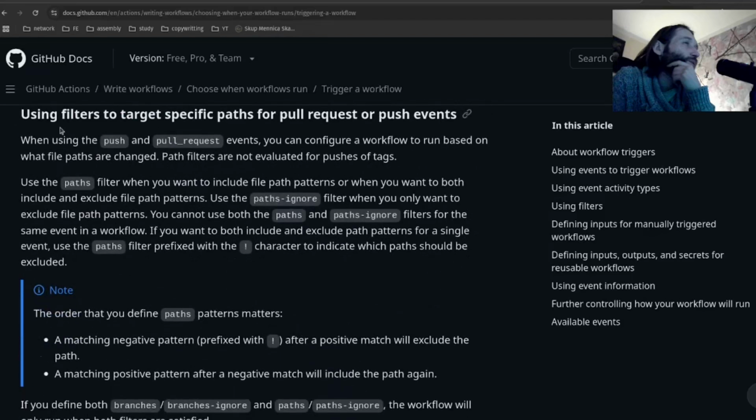Using filters to target specific paths for pull requests or push events. When using the push and pull_request events, you can configure a workflow to run based on what file paths are changed. Path filters are not evaluated for pushes of tags. Use the paths filter when you want to include file path patterns or when you want to both include and exclude file path patterns. Use the paths-ignore filter when you only want to exclude.